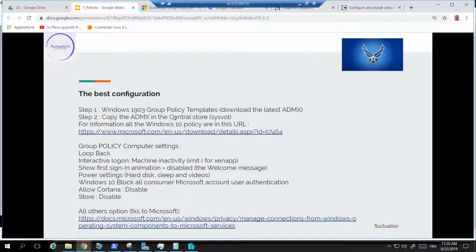So here I tried really to show you and to display one of the most known group policy computer settings. The first one is the loopback. So loopback is so important. The loopback, you know, is when your users are not in the same OU as your computer. This is the first thing that we'll see, how to use loopback processing. And we'll see also that if you don't use it, it will not be enabled, so some policies will not be applied.